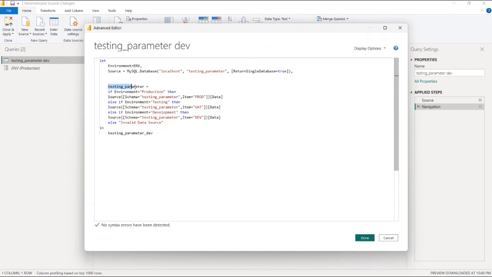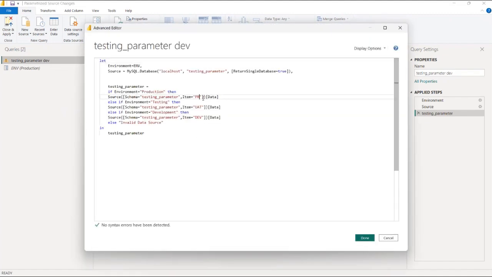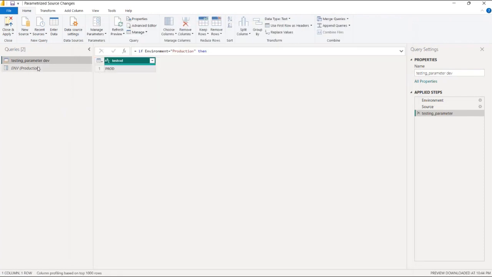Now I need to use this particular variable in a return. So I'm giving here after in, I'm just giving a testing parameter. If I press this done, it is showing some error. Let me try again. So what did I do wrong? If I go to the advanced editor, I think I need to give it in small letters: prod, and then UAT in small letters, and then dev in small letters. So let me run it again. Now I can see this is going correctly.